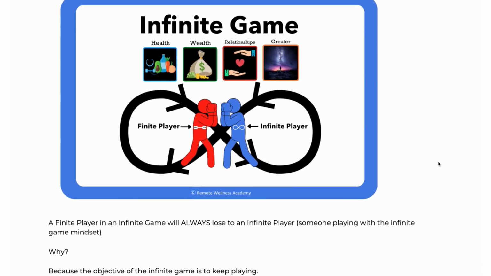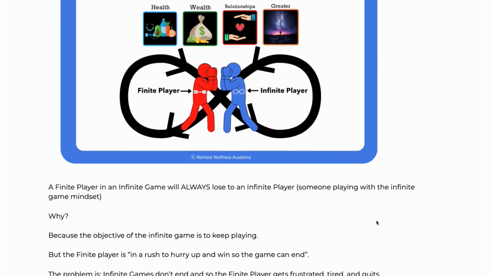Well, when a finite player comes up against an infinite player, so you can see here, this is a finite player and this is an infinite player, right? A finite player in an infinite game will always lose to an infinite player, aka someone who is playing with an infinite game mindset. So an infinite player is somebody who is playing with an infinite game mindset. Why will the finite player always lose? Because the objective of the infinite game is to keep playing.